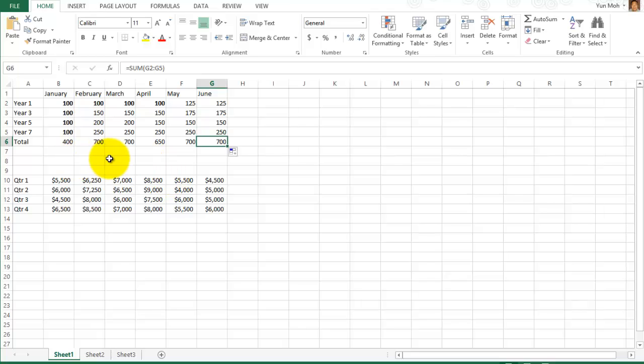That's how it happens. And of course, if you were to autofill it vertically, only the row reference will change, because the row will become 7, 8, 9, 10. Here, when you autofill it horizontally, only the column reference will change. Okay? Okay, so save it.